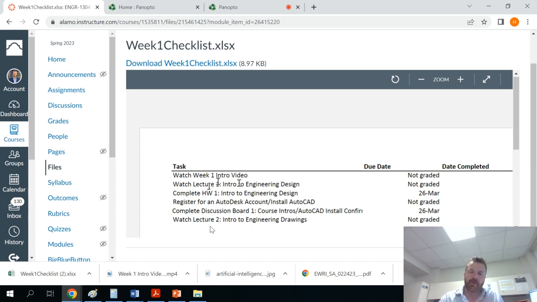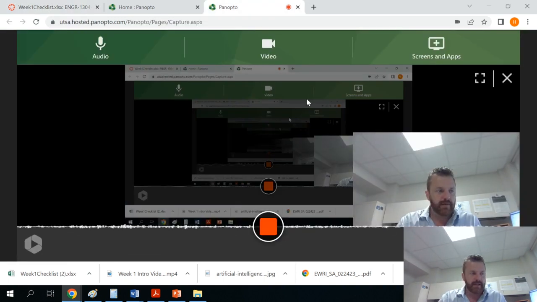So lecture 1 will go over the intro to the engineering design process. You'll have the homework, which is due on Sunday. You have a discussion board assignment due on Sunday as well to introduce yourself to the class and let us know where you're at with respect to the AutoCAD install process. And then lecture 2 is going to go over the basics of standardized engineering drawings. That way we're ready to rapidly transition into the AutoCAD software beginning in week 2. So that is it for the intro video.